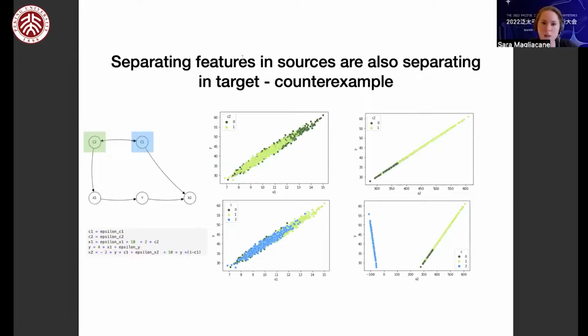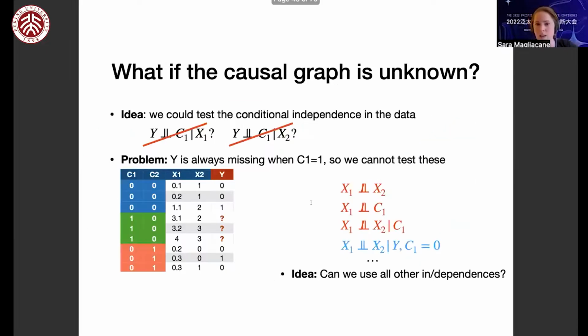And here I had a counterexample in which features which are separating in the sources will not work in the target. In this case, we have x1 and y on this graph, and this is the source domain. The different shades of green are two source domains, and both x1 and x2 have essentially the same distribution across the source domains, but only x1 has the same distribution as in the target domain, which is the blue data. x2 in the target domain has a completely different distribution than in the source domains. So if we just judge from the source domains, we'll say x2 is fine, but actually in the target domain x2 is a problem. And this is because there is a collider bias in the target domain that isn't there in the source domains.